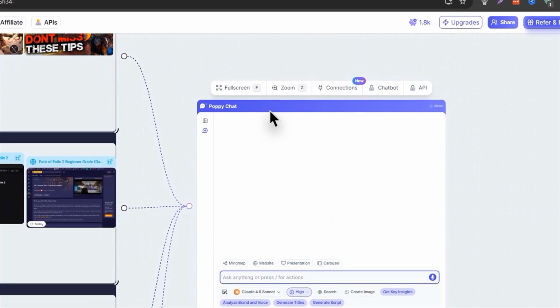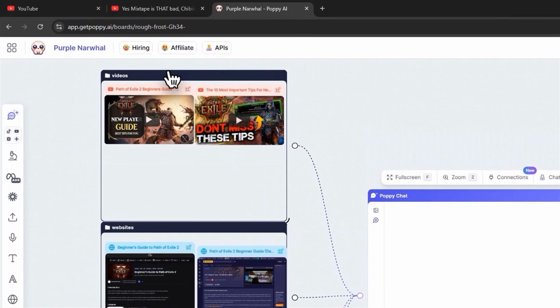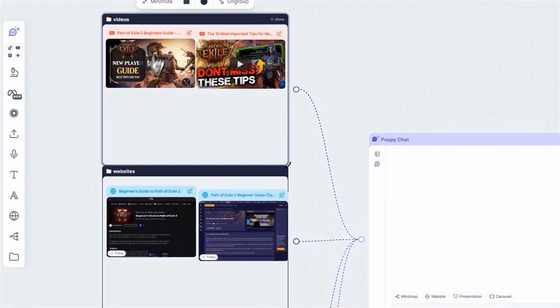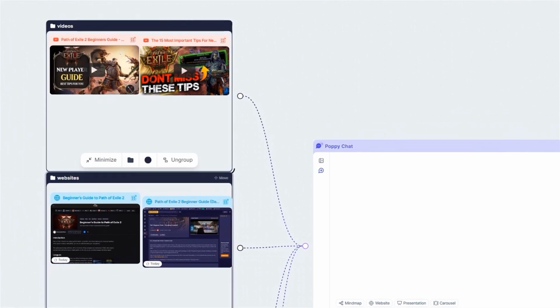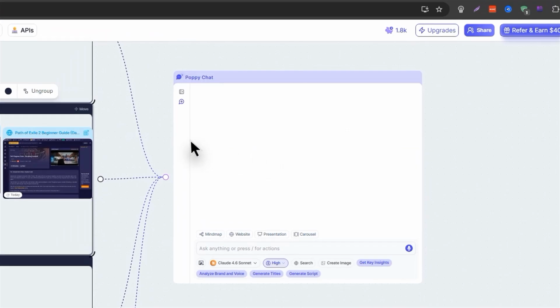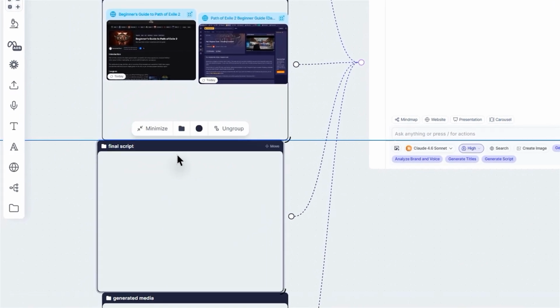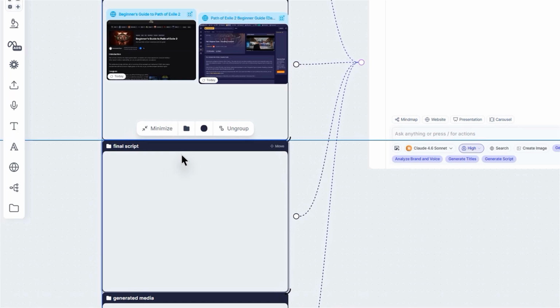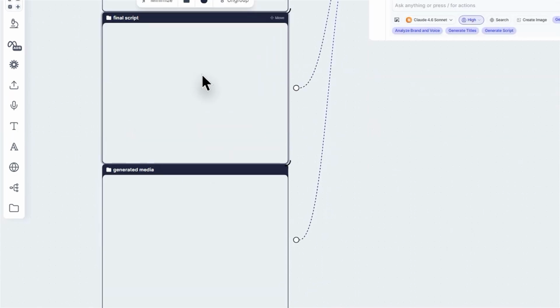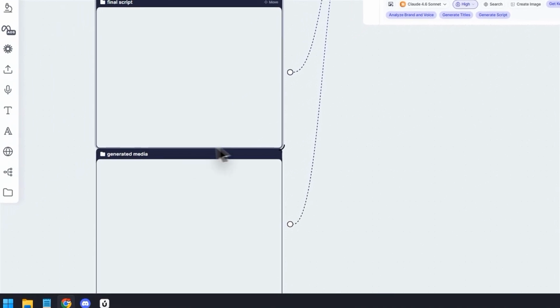So that's what's going to happen. Poppy's chat will use these two groups, this one and this one, to create a script. And once it's done, since I prompted it to save it here, it's going to save the document here. Now, once you're satisfied, and most of the time you're not going to be satisfied, you're going to tweak it until you're fine with it.